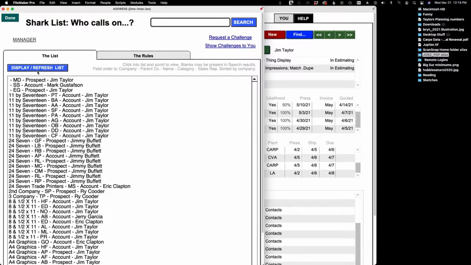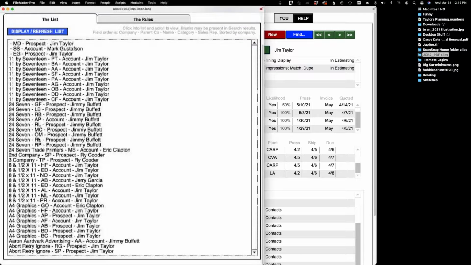If I'm over in the address module, my go-to will include things like the output menu or the shark list. Let's start there. The shark list is a collection of everybody's accounts that everybody can see. It doesn't display a lot of information, just the company name. And if I click on display refresh list, I will get a list that shows, for example, that the company 24/7, there's a person with the initials of GF who's the prospect.